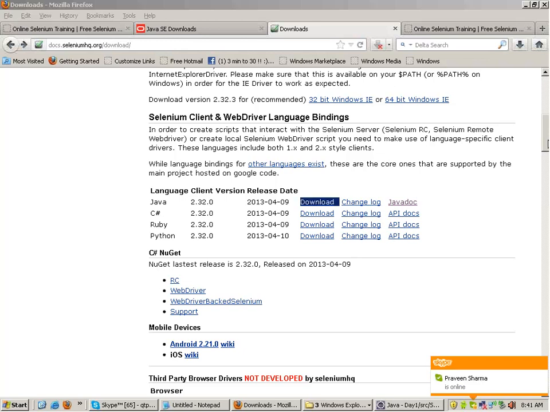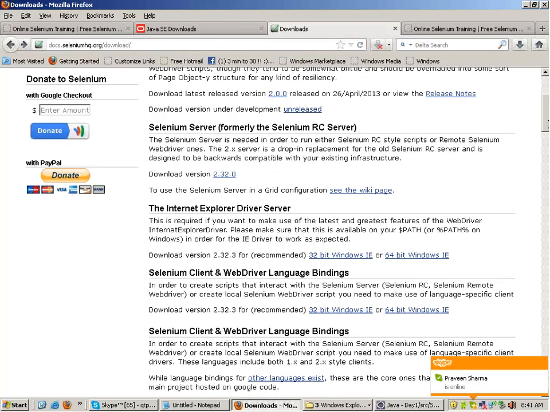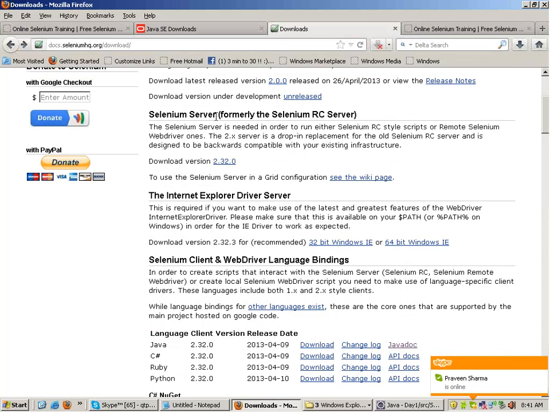What is Selenium Server? This is Selenium Server on the top. Okay, I'll tell you what this is. Right now, I'm not in a position, Babu, to explain to you what Selenium Server is. I'll tell you later on.